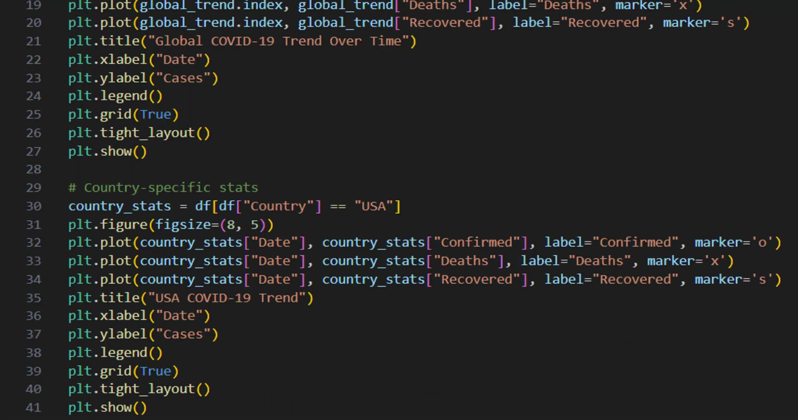Next, filtering country specific data. Now let's zoom into one specific country, say USA. We will filter the data set using df. Again, what are we taking? df country equals USA. This is how you can provide a condition. See here, country stats equals df where country is USA. Alright, okay. So this is how we analyze local trends for any specific region or country.